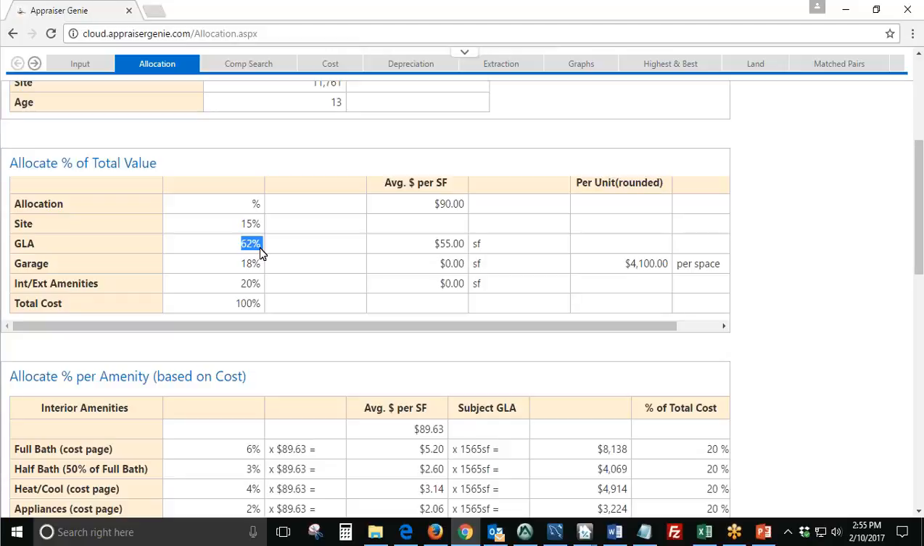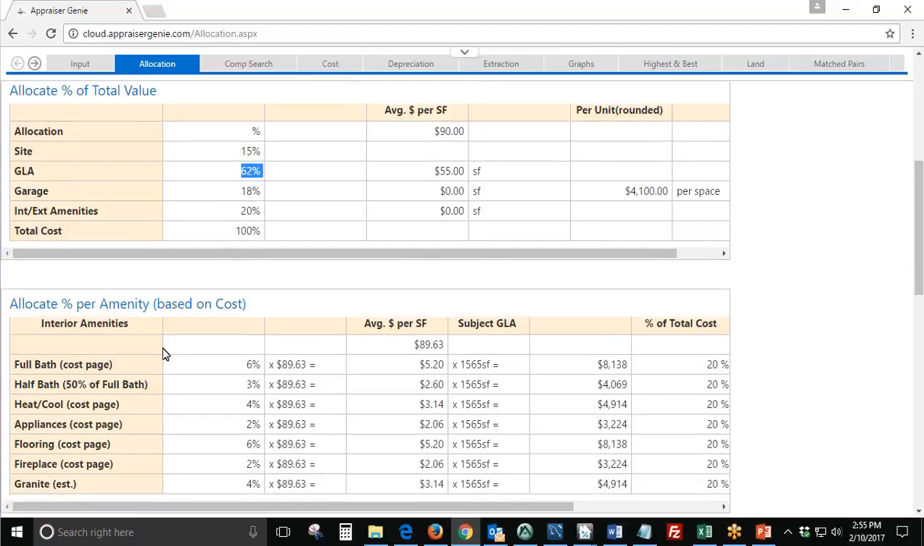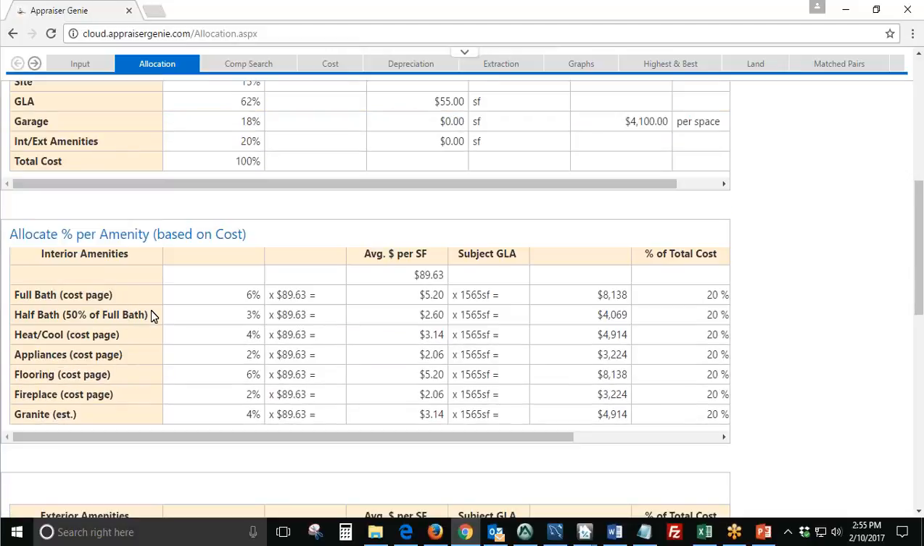They come from buildingcosts.net. We give you a full breakdown as far as what a full bath, half bath, any heating and cooling, appliances, flooring, fireplace, granite. This is all here for you for your documentation. And what you're looking at right now is basically going to be converted into a PDF that I will show you later.